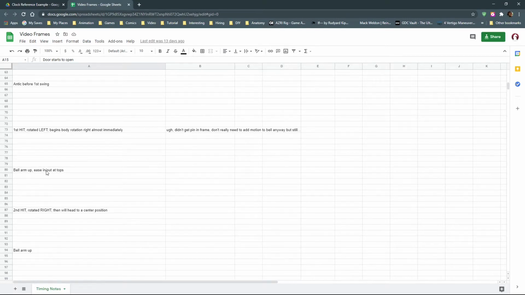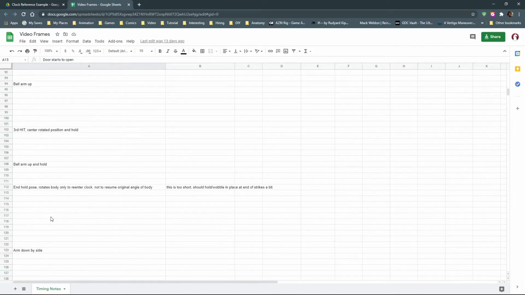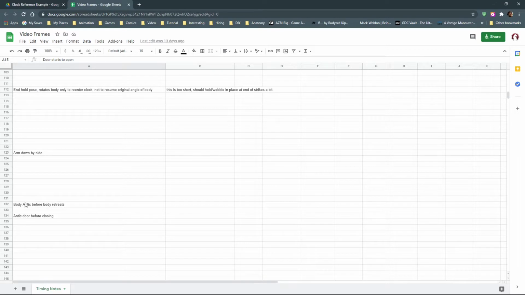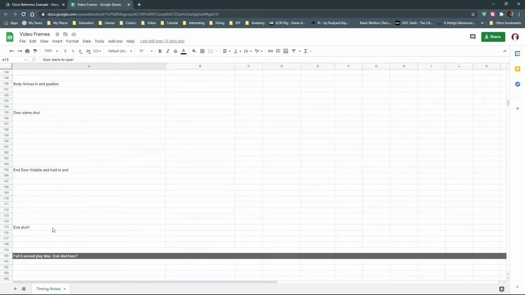Hit, arm up, hit, arm up, hit, arm up, end pose, arm down. Body anticing before retreating, and then the door anticing a little bit after that. Body arrives at the end position, door slams shut, end wobble and hold to end. I could end it here, or full 6-second playtime. I think I said 5 earlier, but 6-second would be 180.